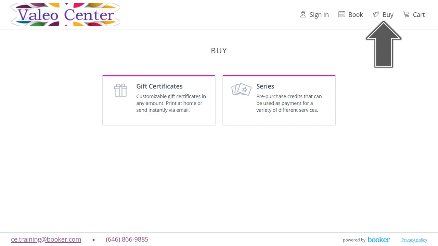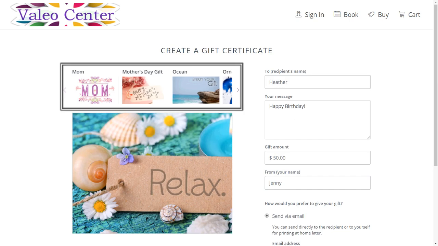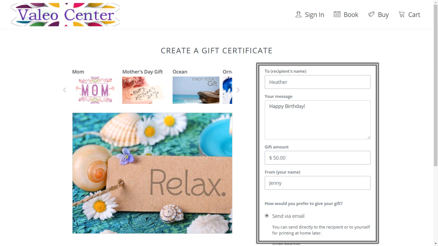When customers go to buy online, they'll click the Buy option from the top right of the online site, and from here they will see the option to buy gift certificates and series, so long as those have both been enabled to sell online. For gift certificates, customers can choose one of the templates or designs based on the ones that we've enabled within the Marketing tab. Customers will also fill out the fields that they see on the right, and they can have this emailed to them instantly.